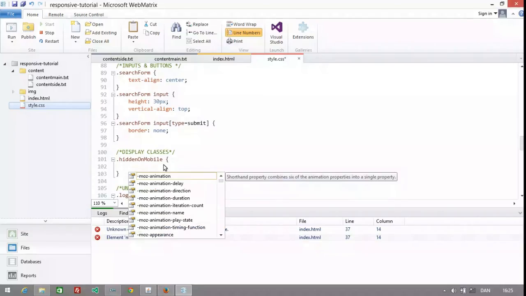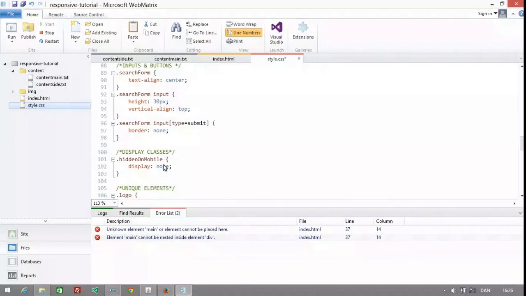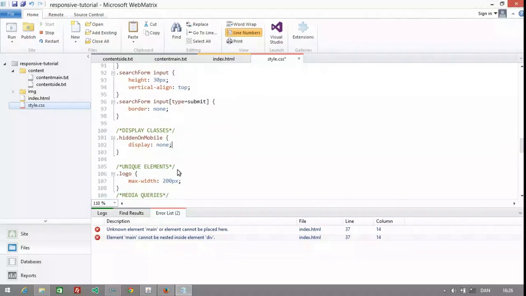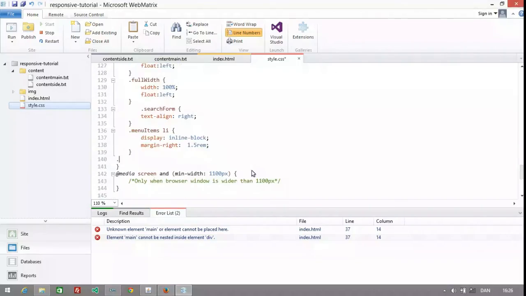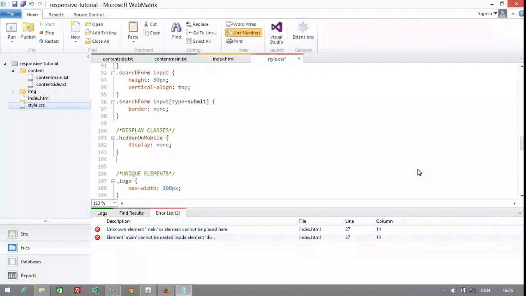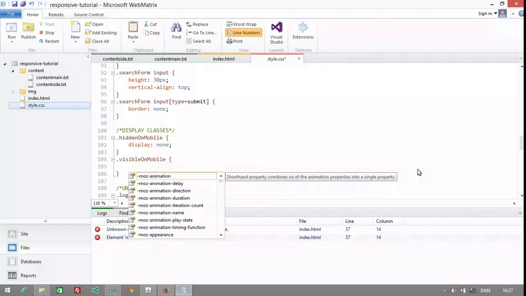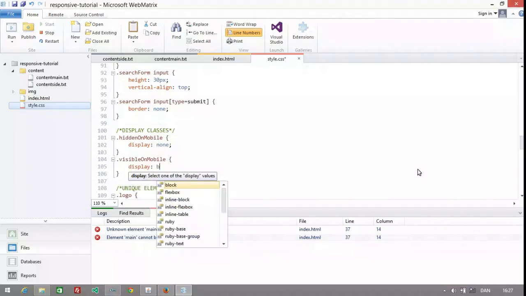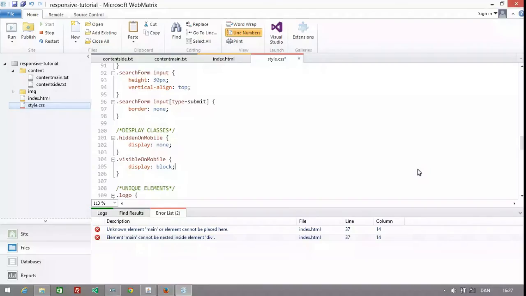I will create a class for the menu called hidden on mobile, and I will give it a display property with the value none. But we want the class to appear on wider screens, so in our first media query we will give the same class a value of display block. We will also need a visible on mobile class that we can assign to the menu when the button is pressed, and that should just be present in our initial CSS and have a value of display block.